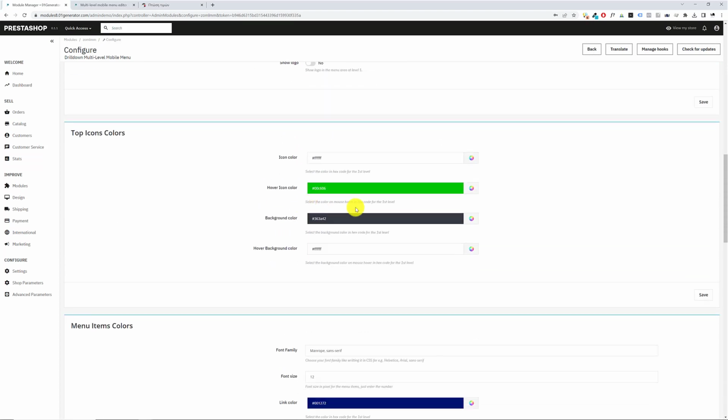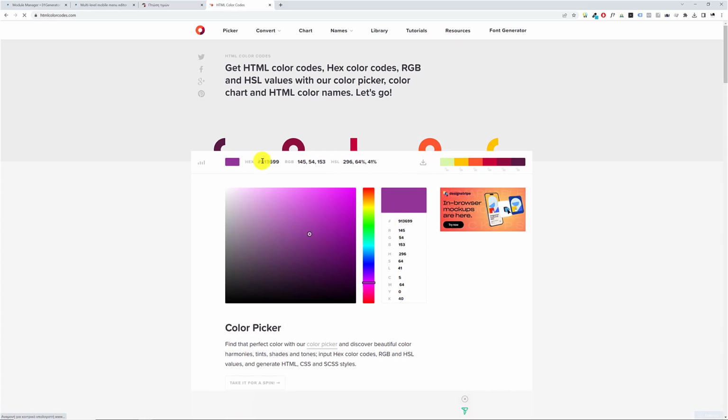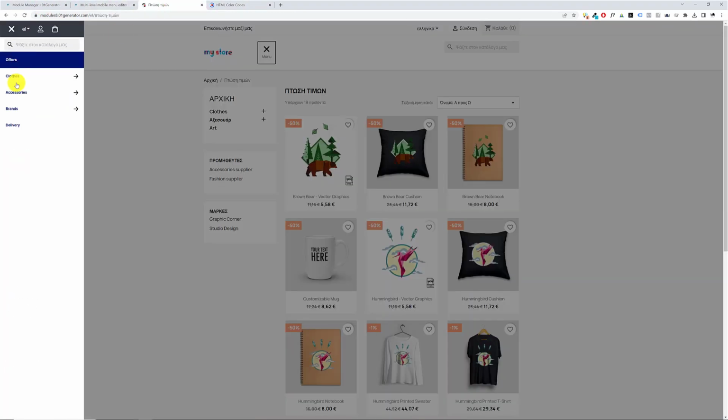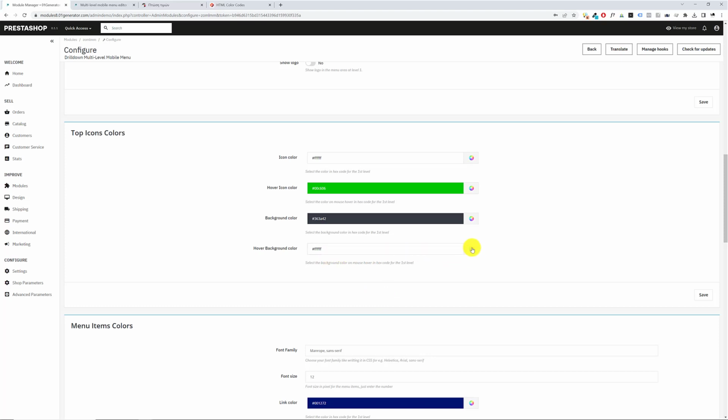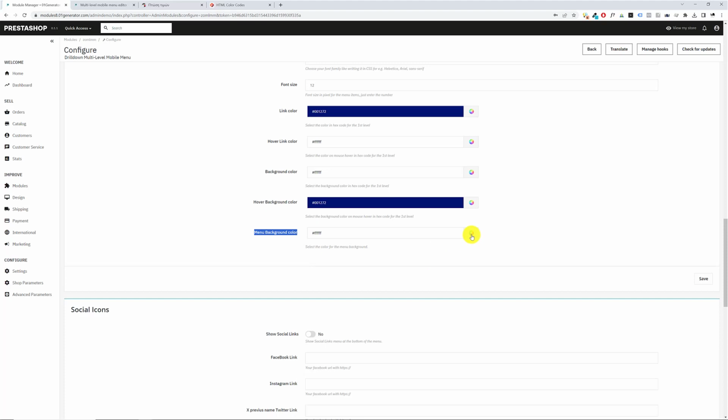Well, you can use whichever color you like in a hex code. If you don't know what is a hex code, you can search in Google hex code generator, and many generators will come. And there is the hex code. All right. So I'm gonna leave it as it is because it's quite nice. But if you want to change the background of the menu, you can do that in here, menu background color.